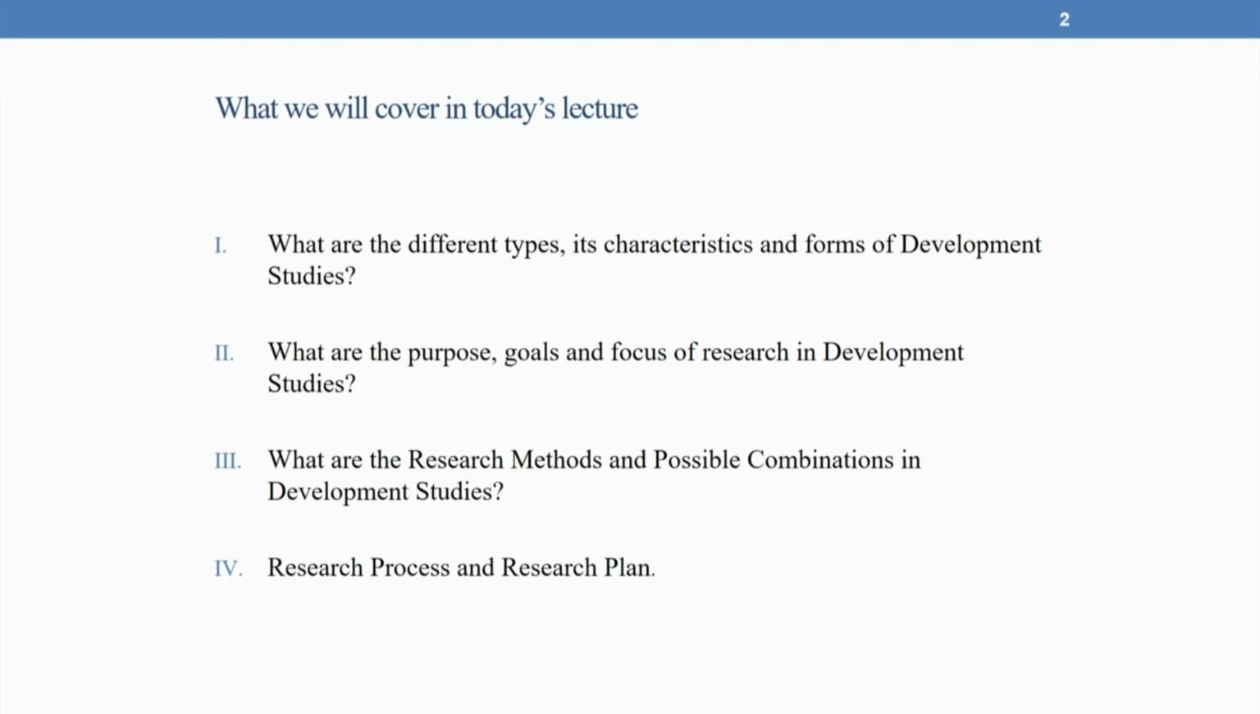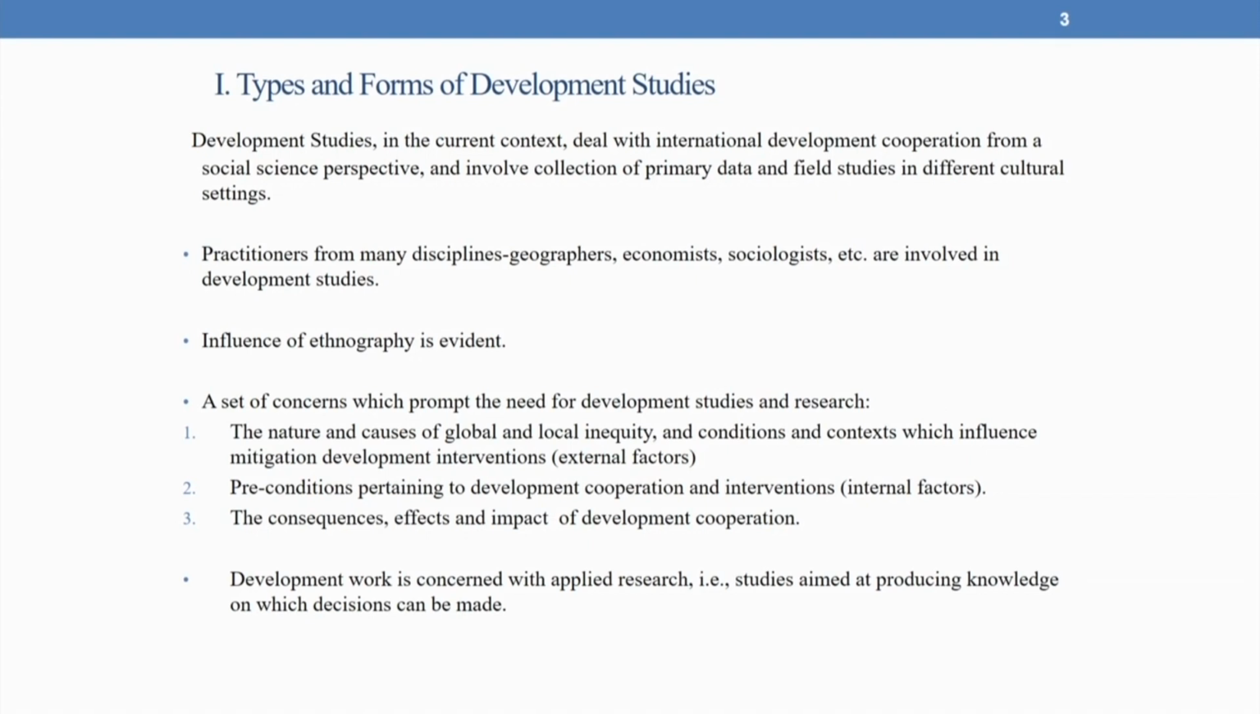Now, conceptually and theoretically, development studies cover a very wide range of issues. A common denominator in the current context is that development studies deal with international development cooperation from a social science perspective, and that involves primarily collecting data from the field, or what we know as field studies or primary data collection. But of course, this happens given the different cultural settings that researchers work in. Now, the range of types, topics and forms seems unlimited, and a variety of methods are being used to collect and analyze the data.